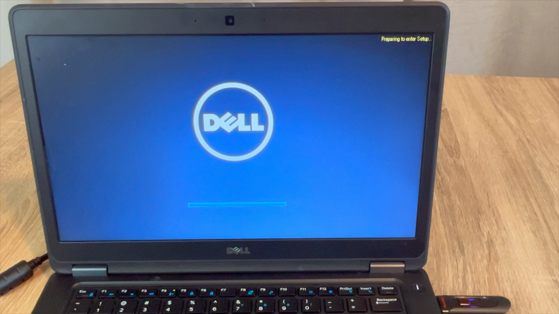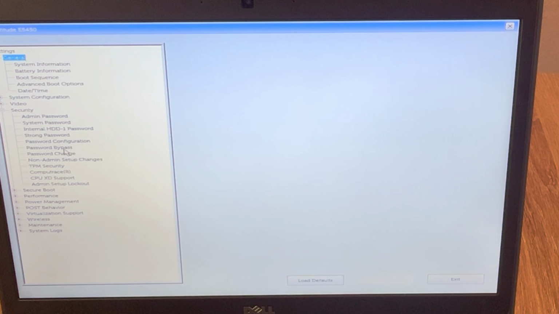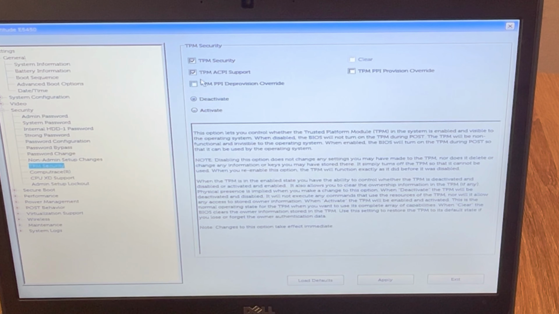Once I am in BIOS, you can either use your arrow keys or your mouse typically. I will be using my mouse. And you're going to go down to where it says security. I'm going to expand that window. And then TPM security. And as you can see, I have to just check that. Hit activate. And then I have to hit apply. And it's just that simple.